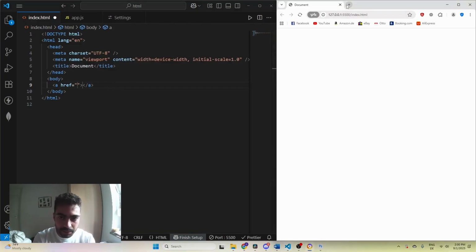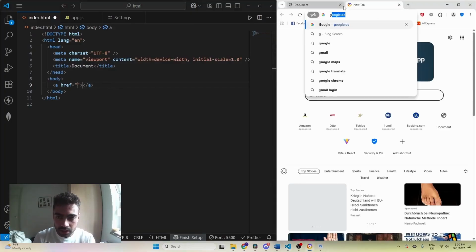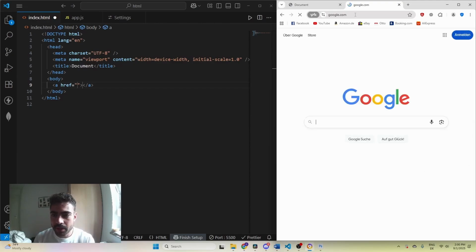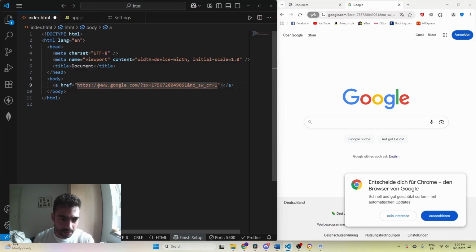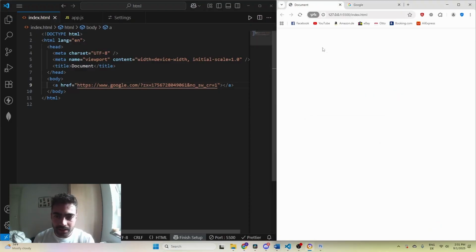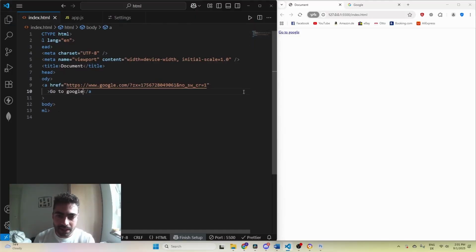So we could, for example, go to google.com. We can copy this link and paste it into this href attribute. As you can see, it takes the full link. If we go back to our website, you basically can't see anything, so we need something to press on our link. We'll add a text right here, which could say go to Google. Now we save our website, and now we have this link here which says go to Google.